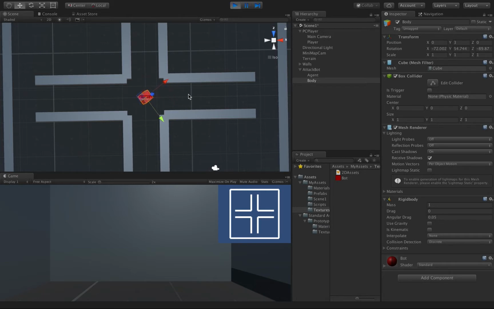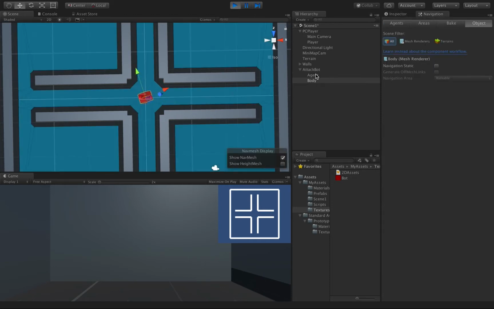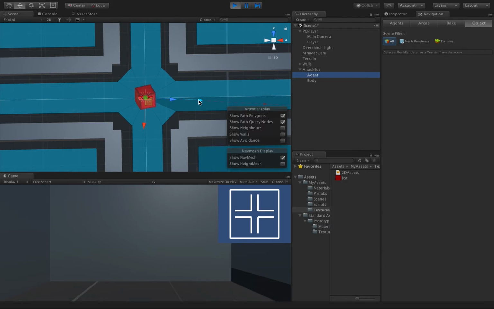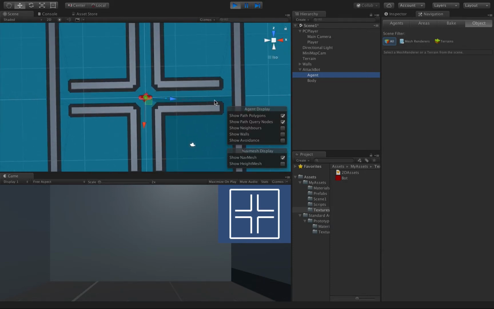So my cube is rotating, my agent is staying with my cube, and if I go to navigation and click on agent, you can see here, if you look carefully at the little blue arrow, that's the way the agent wants to go. He's saying, I wish I could go that way, but he's not moving. How do we fix that?